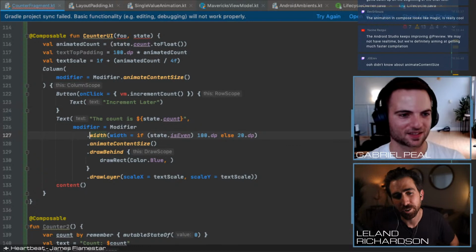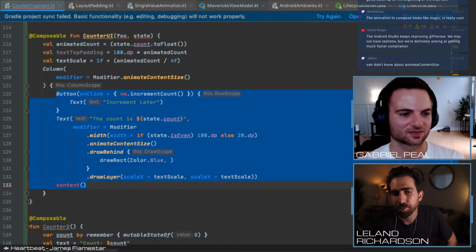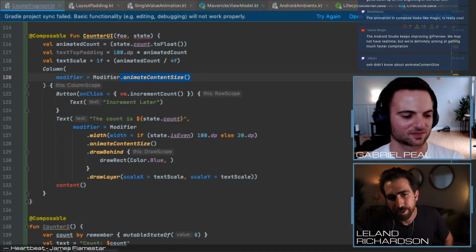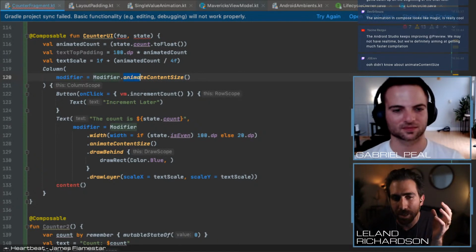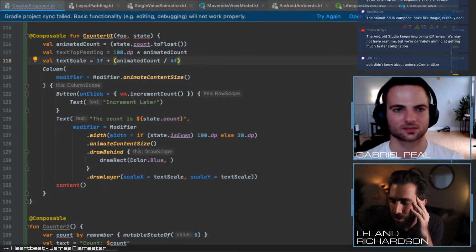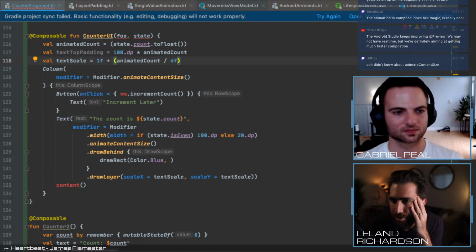Yeah. So one of the cool things about this is that the content underneath the column could be changing dynamically. And me putting this modifier here is going to cause that to animate based on that content. And that's sort of all you have to do. So that's one API that's pretty exciting. And there's similar things that are being worked on that I think will be just as exciting.